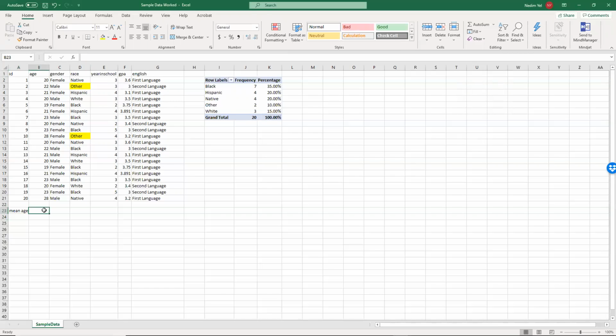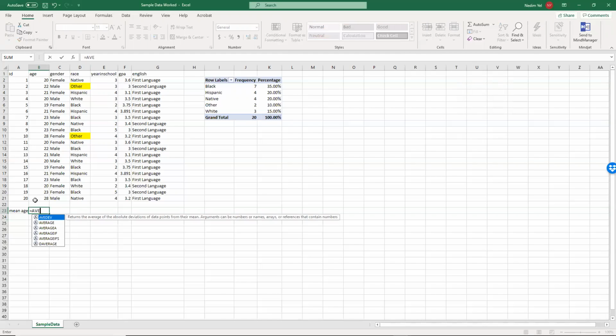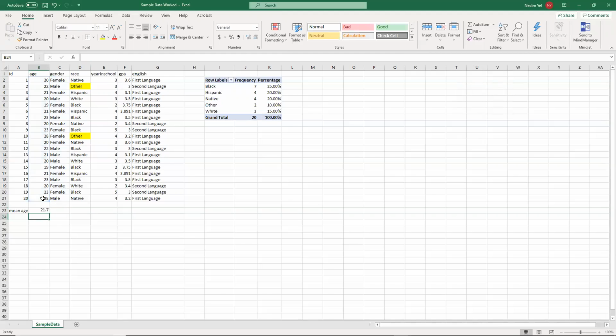So the function for that one in Excel is average. If you put equal sign and start typing average, Excel will bring the available functions. You just need to select the average, then you highlight all those cells, close the parentheses, and this is the mean age in this data set. So the same thing as for the standard deviation.